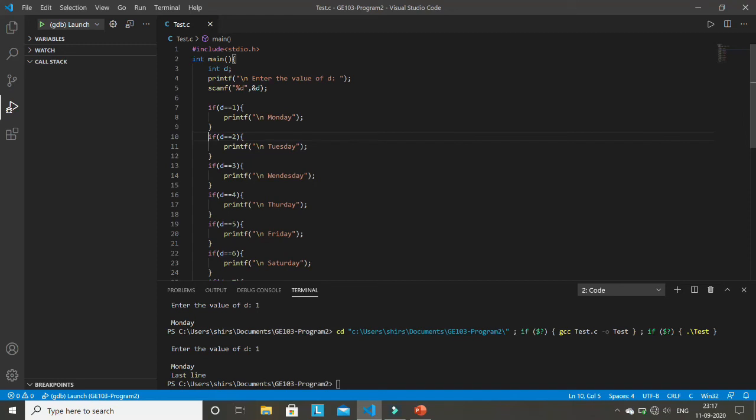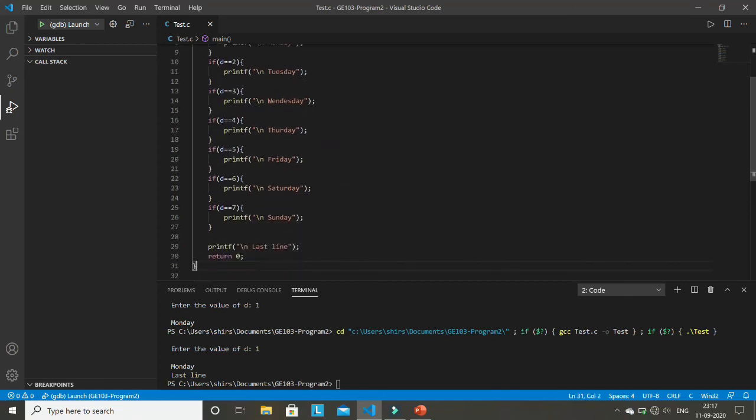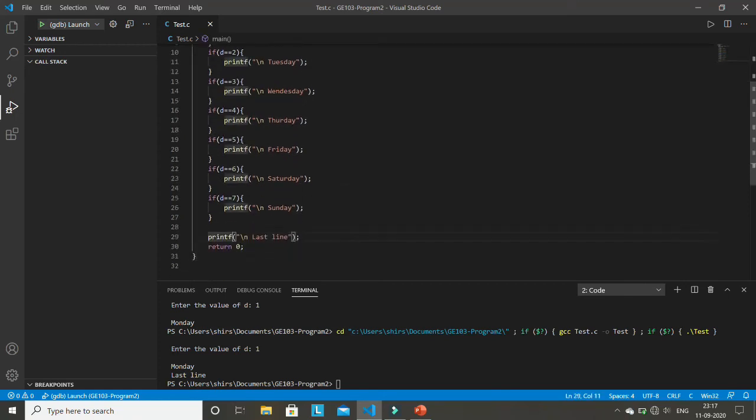After printing Monday, it will go and check line number 10, this if statement, then it will go and check this if statement, then this. Every if statement it will check, but nothing will be true. That we know, because only the value of D is true, but all these if statements will be checked one by one, and finally it will print this. So this means wastage of time, isn't it? Maybe you are not observing it.